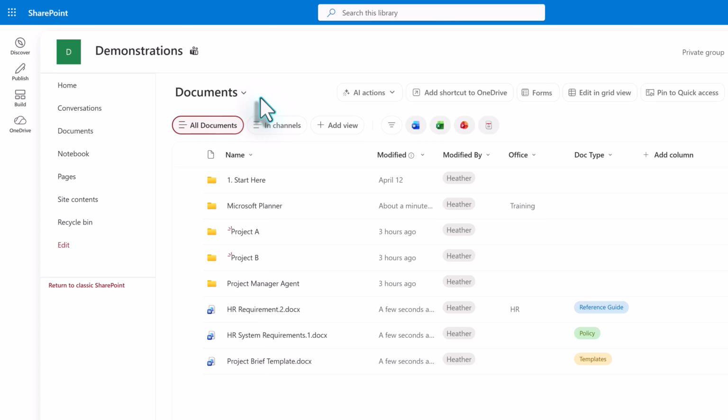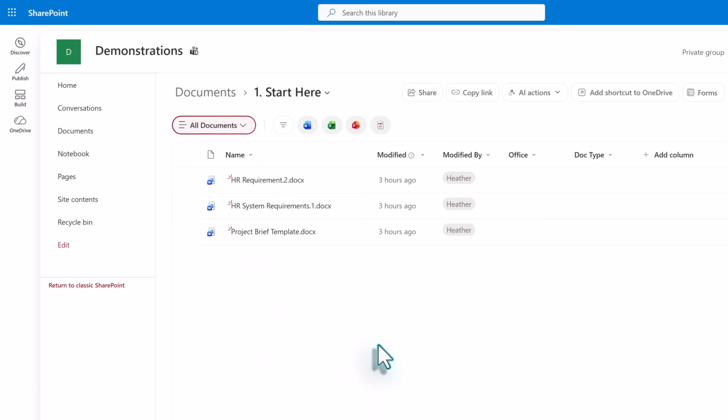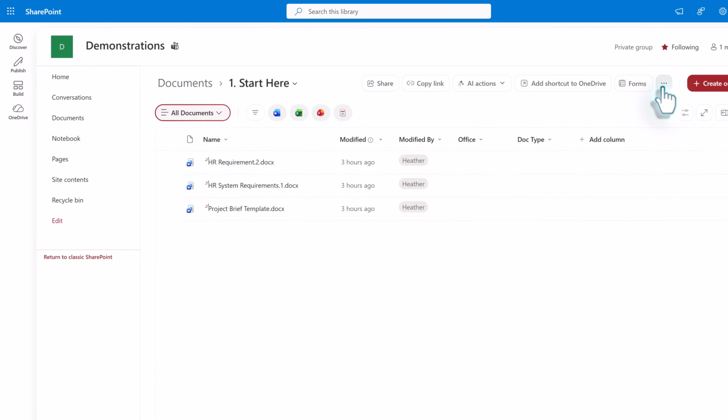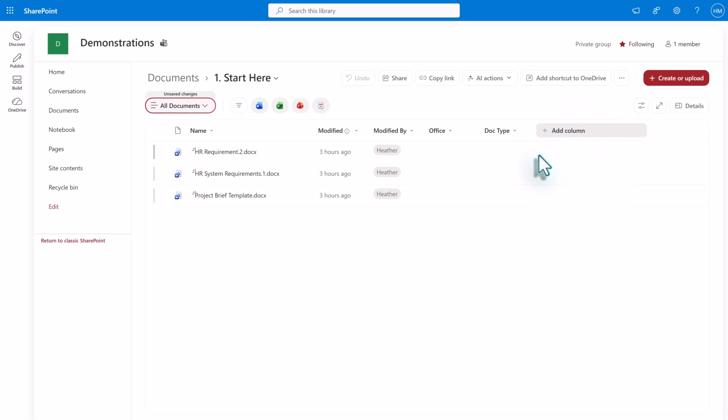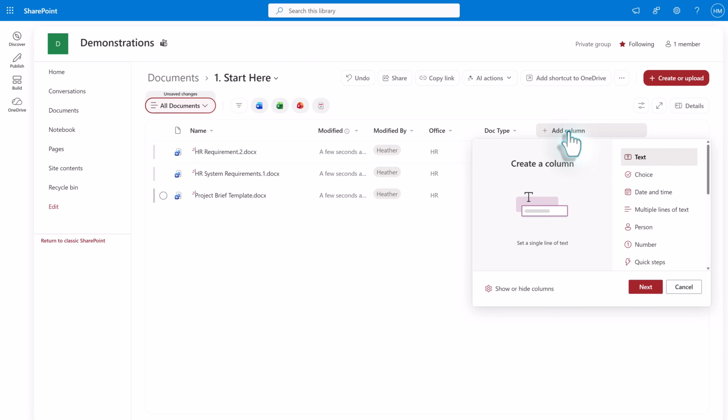It is still possible to create views for the information contained in the folders created by Microsoft Teams. You just have to start from within the folder. So if I click on Start Here, you can see that there are 3 files associated with this channel. I can see the custom columns that were created. So I go to the toolbar and select Edit in Grid View. I can start updating the Office and the Document Type columns. From within the Start Here folder, we can even create additional custom columns.